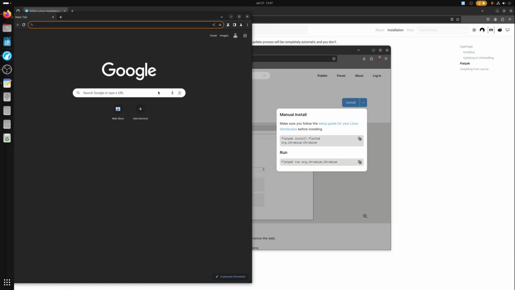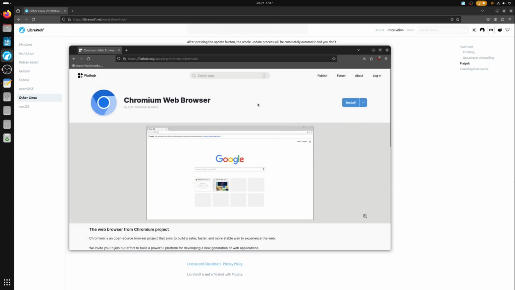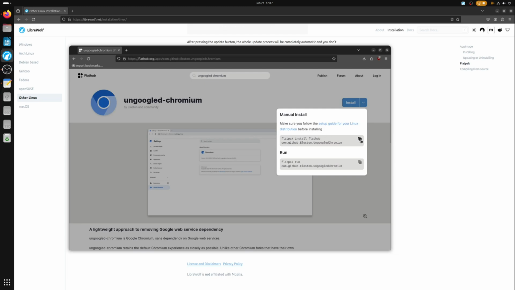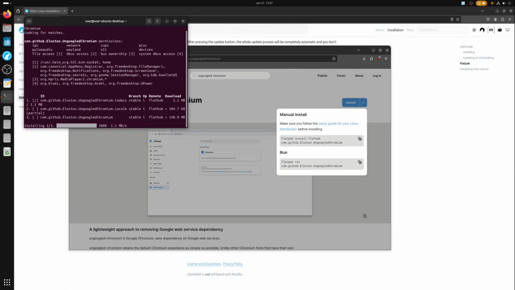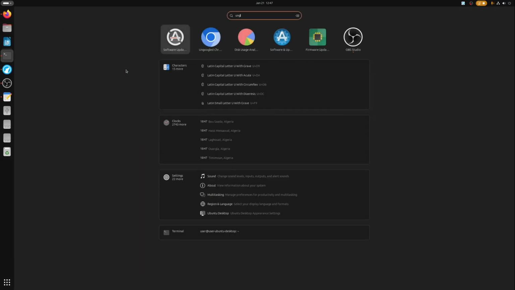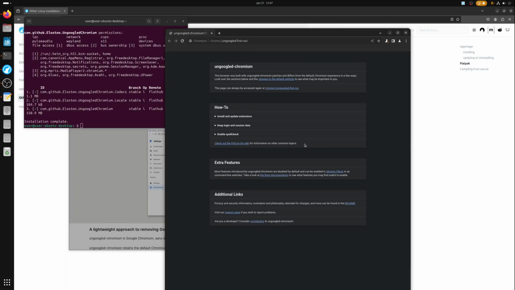Chromium is also installed. Yeah, why not? Let's do Ungoogled Chromium as well. Ungoogled Chromium, again, same thing. Grab the install command. And now Ungoogled Chromium is installed.